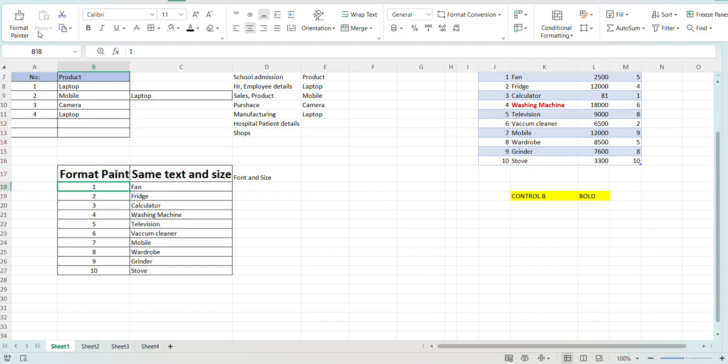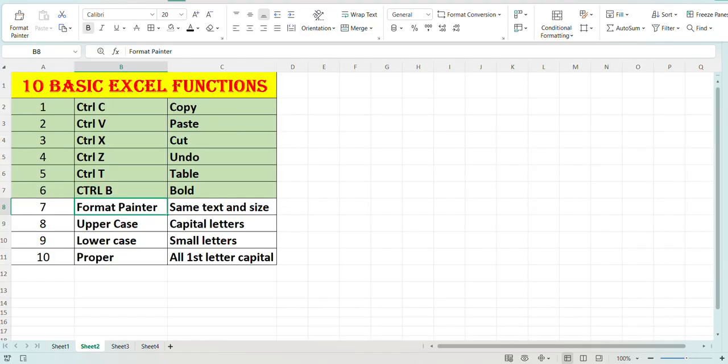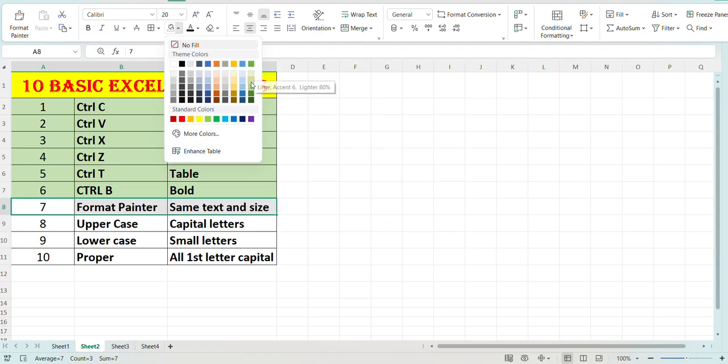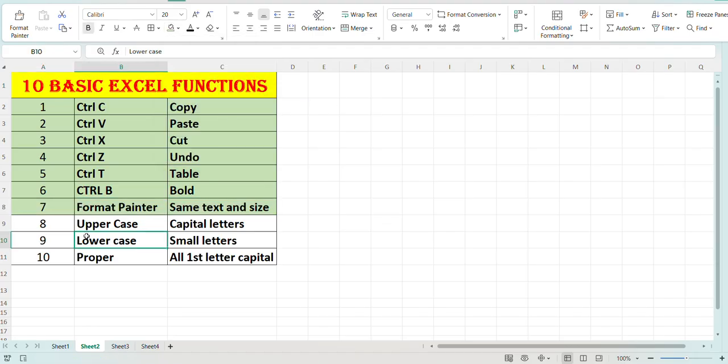So there is an icon here. You can use that to do that. Now we finished how to use format painter to change the same text to the same size. So I'm going to color this. Okay. So after coloring, now next 3 more are there. What are those? These are letter based. So cases: uppercase, capital letters; lowercase, small letters; proper case, all first letters to capital. Let's see how to do that.